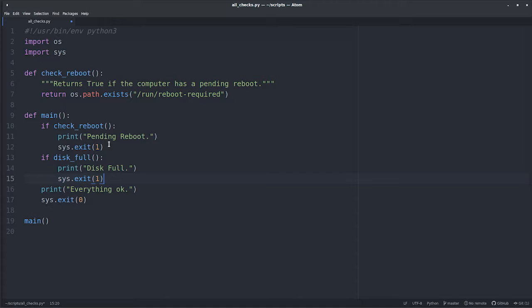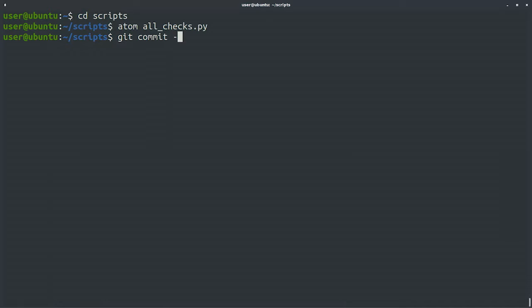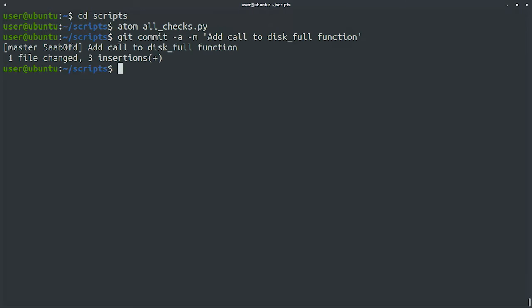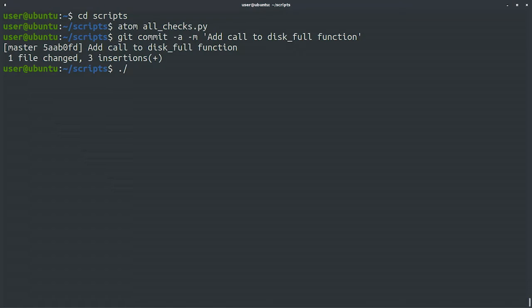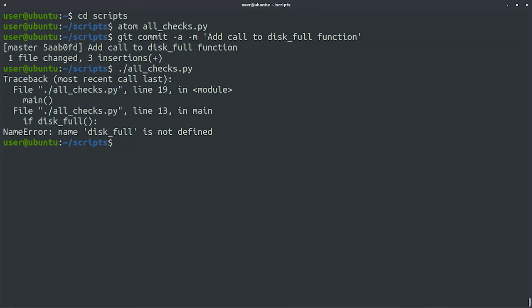Okay, we've added some code to our script. Let's save and commit this. So now our code is committed. We didn't even test it, which is a bad idea if you're doing this for real. And you might have already spotted the problem with our code. This is where our users start filing tickets and saying that things are broken. And so we run our script to see what happens. Oops. We used a function that we forgot to define.